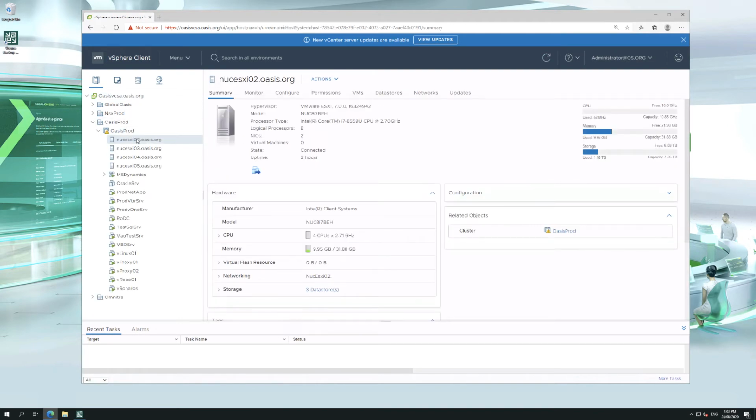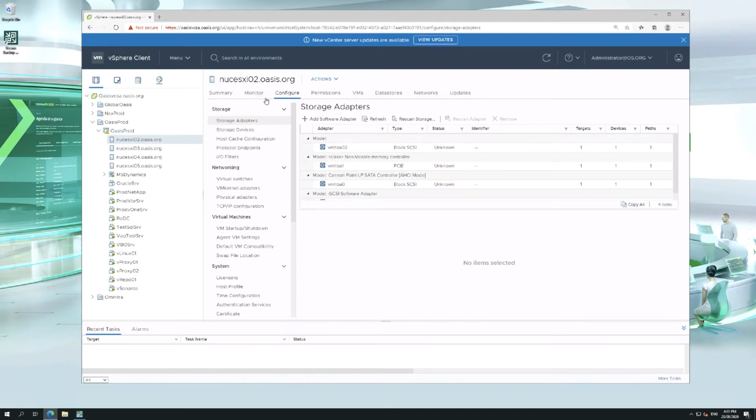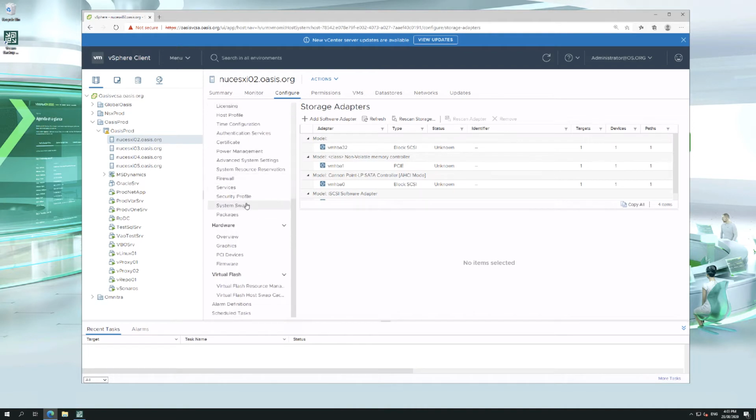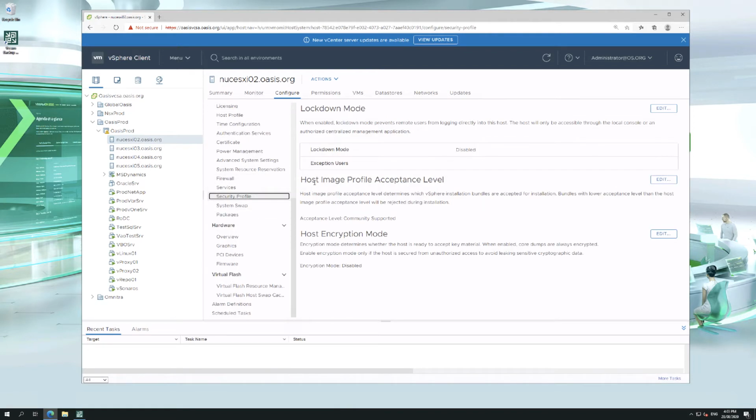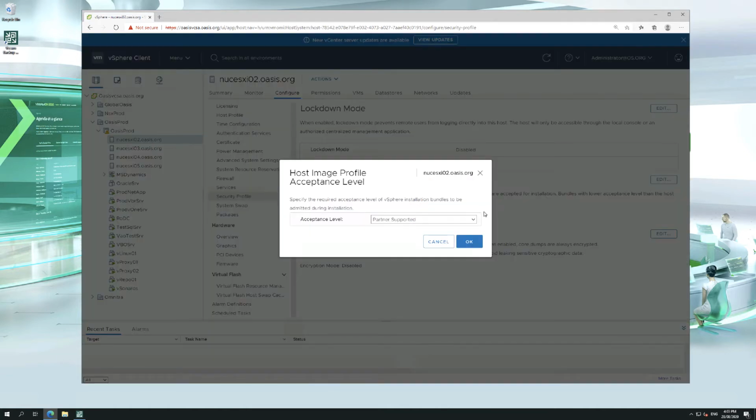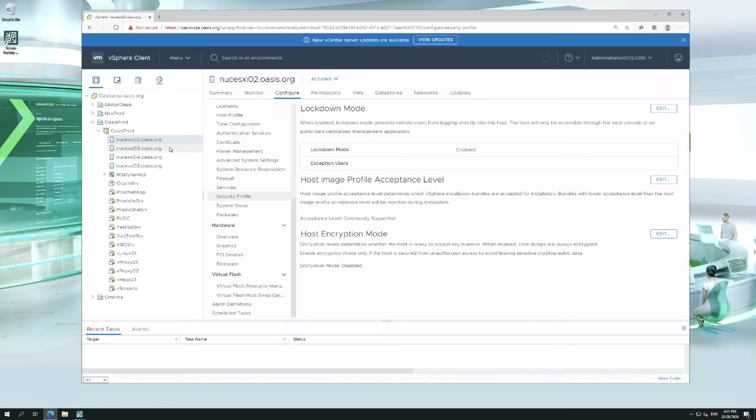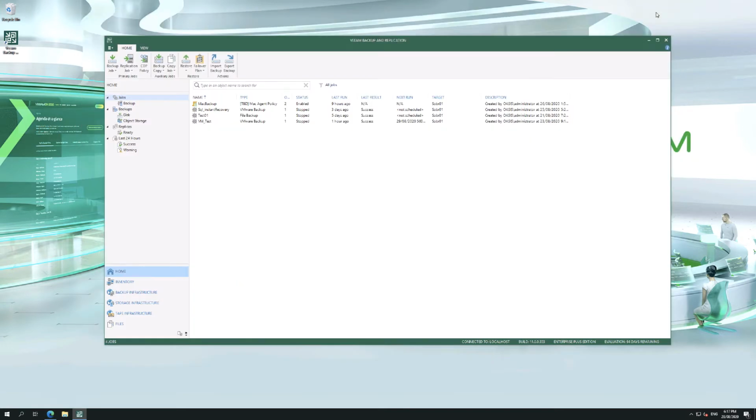Okay, let's log in to the virtual center and browse to the source cluster, then browse to the ESXi host configuration. Under security profile, host image profile acceptance level, we will change from partner supported to community supported, and we have to do that for all the hosts under the cluster on the source and destination cluster.